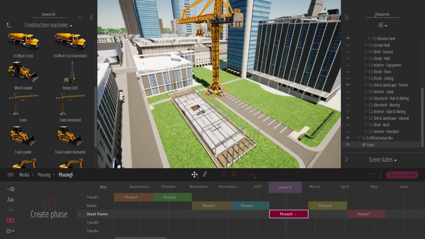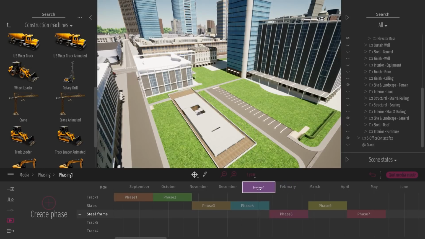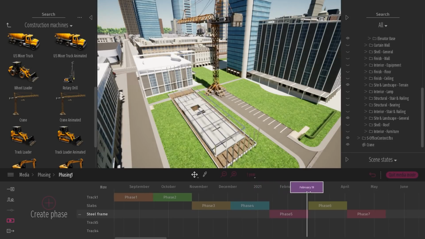The crane is present inside my scene graph, as you can see here, but it has just been added visible inside this phase. If I come back to my phasing and switch to another phase, the crane won't be visible. What I can also do is create a track which will be dedicated to this crane, for example. So let me rename this track crane.